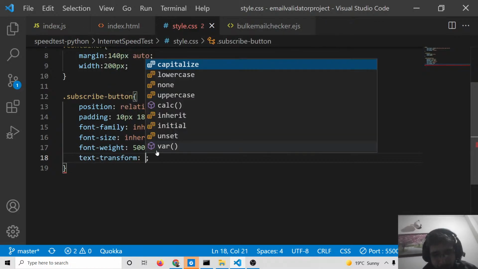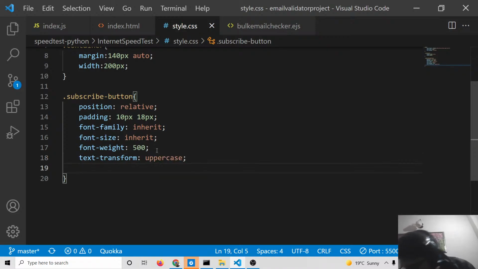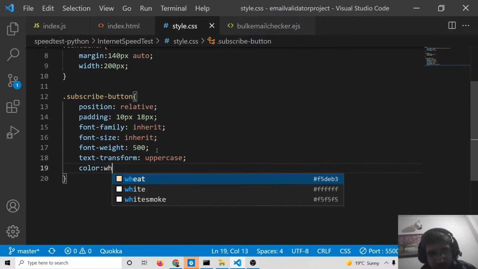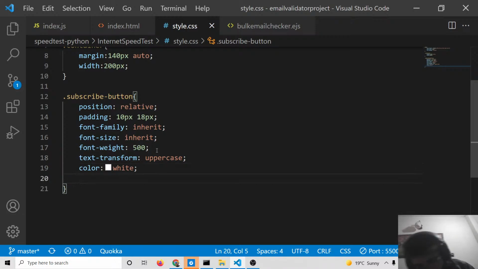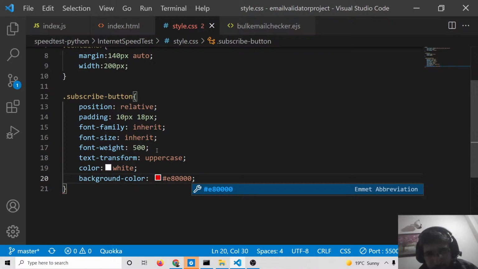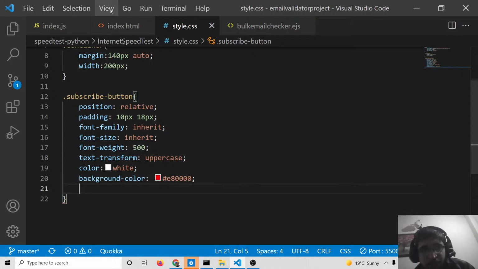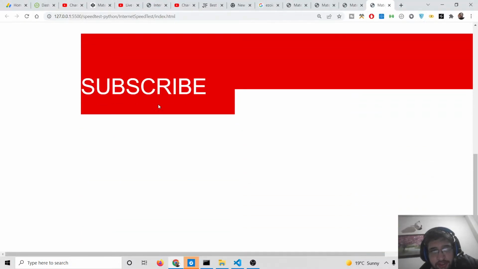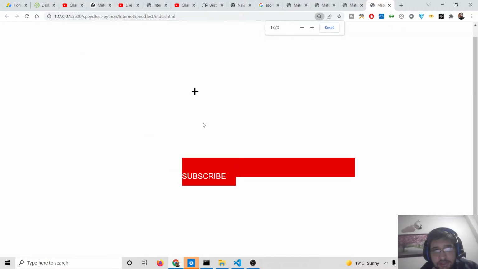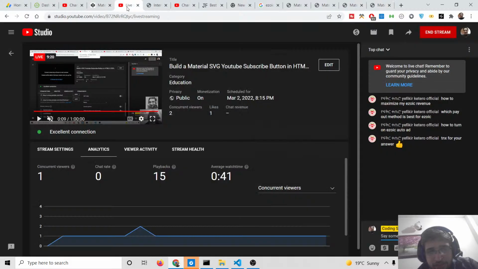Text transform will be uppercase, so all the characters will be in uppercase. We will change the color of the text to be white. We will change the background color to be E80000. This is a reddish color. So now if you refresh it, you can see this is a plus sign, and this is a button which is quite ready. Here you will see text is white and the background color is red.